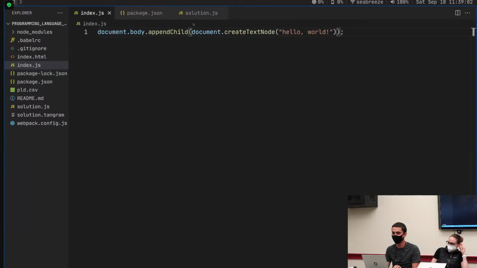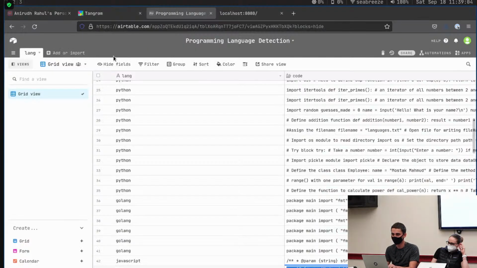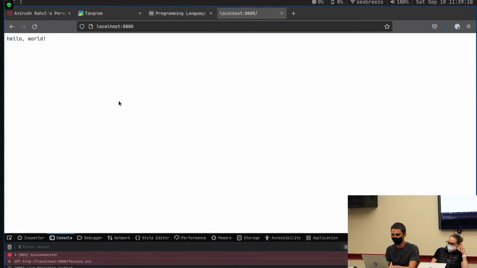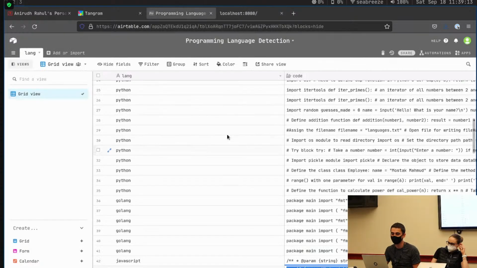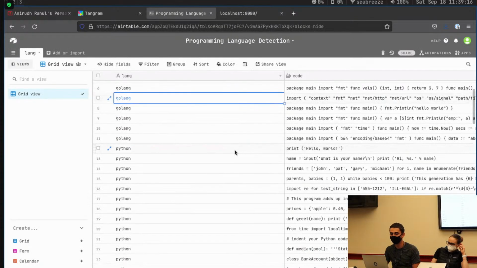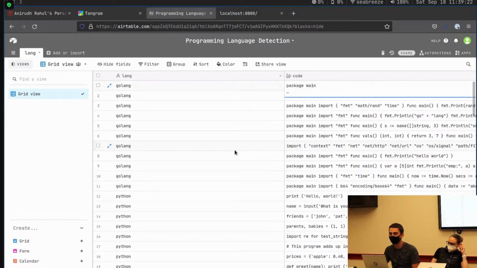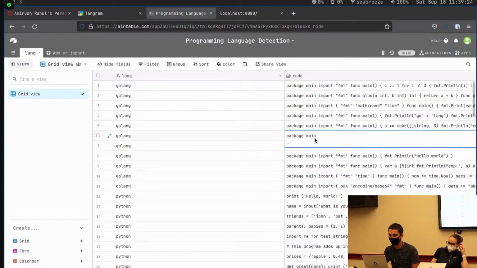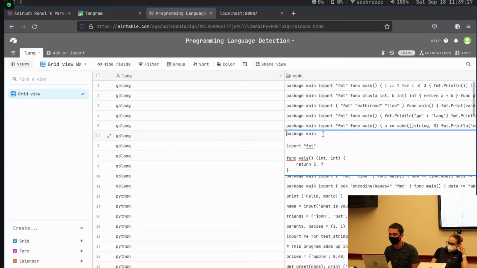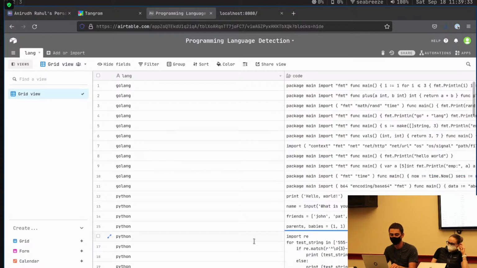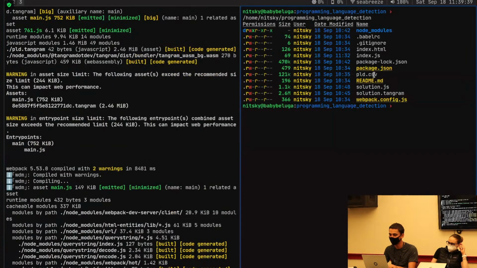Right now, all the code does is display hello world. So I'll jump over to our app, and you can see it says hello world. What Isabella did before this is she prepared a data set. Here it's just done in Airtable. You can see there are two columns. The first column is the programming language that the code is written in, and over here there are some example code snippets. This looks like some Python code. This looks like some Go code, package main, etc. Down here, there's some Python code, import re, etc. And we can download it as a CSV file. So right here in this folder, I have this PLD programming language detection CSV file.